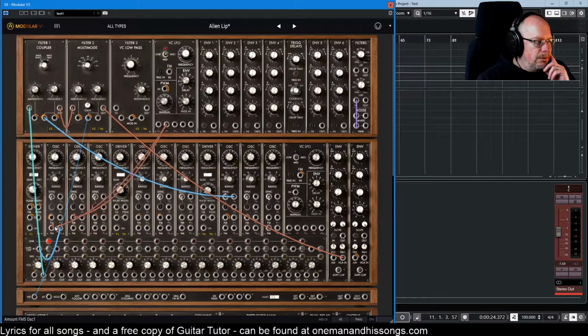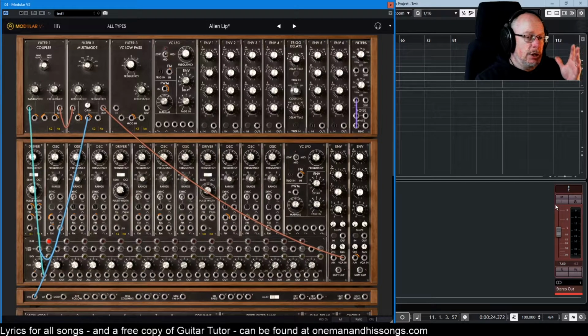This LFO is doing stuff. Let's not have that. Don't want any. Oh, we'll keep that in. Don't want this here. Okay, so now we've got a pulse wave coming into a mixer, coming out of the mixer into a couple of filters, and then off to a VCA. So we should get a more normal kind of tone now.